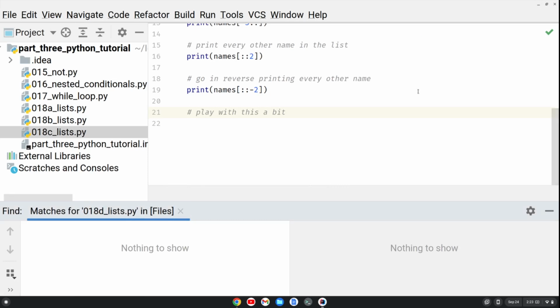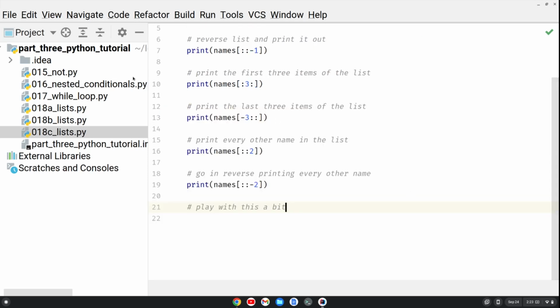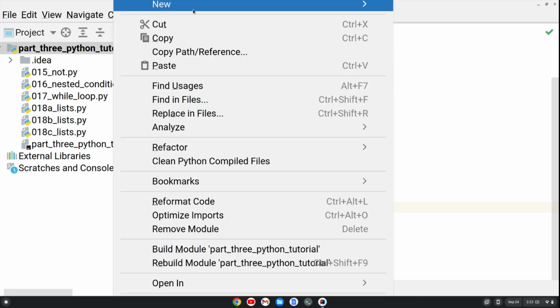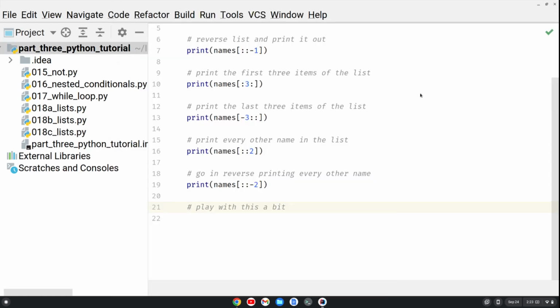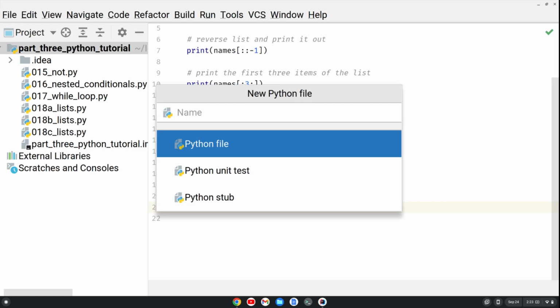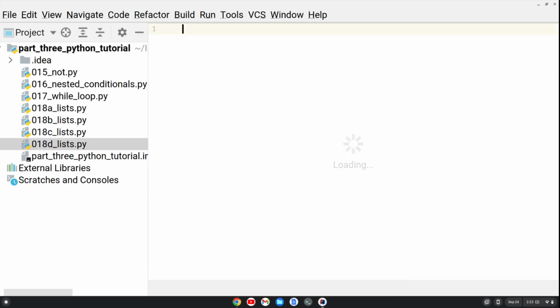I'm just going to go over here, trying to be fancy. All right, new Python file. Let's do 018d_lists. Remember to include the .py if you're not using an IDE to do this.